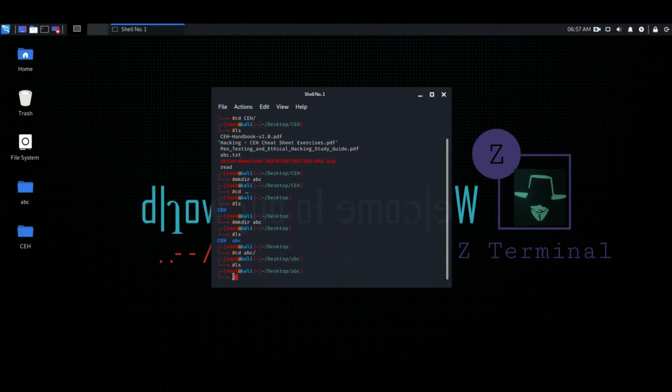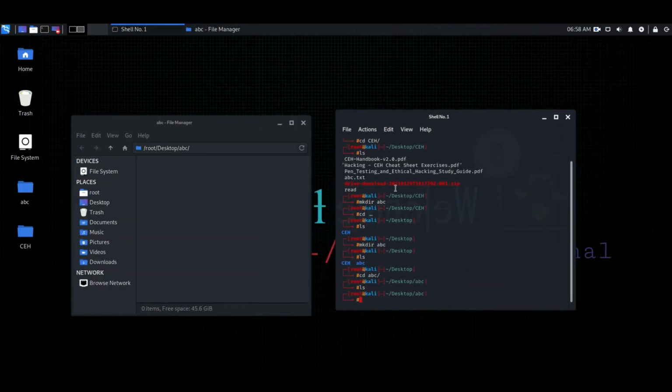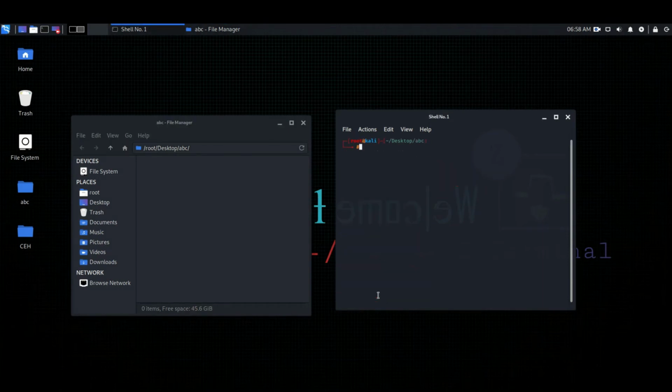ls. We don't have any item in here, right? This is the abc folder, so our folder is empty. So we are going to make a file in here, a txt file.